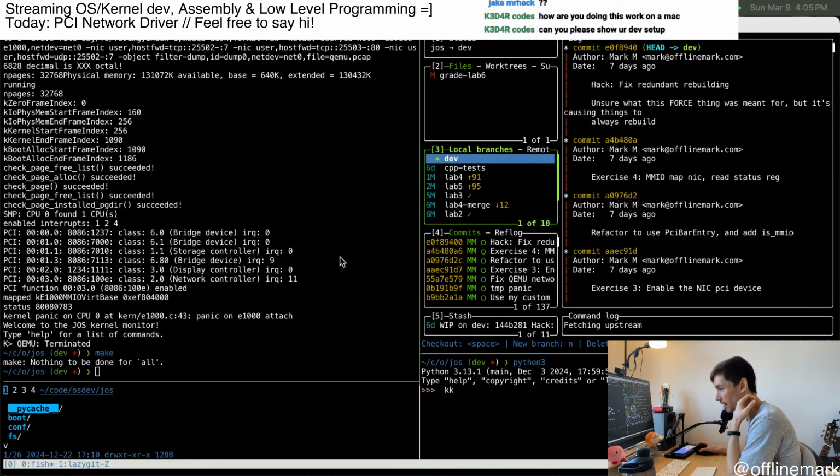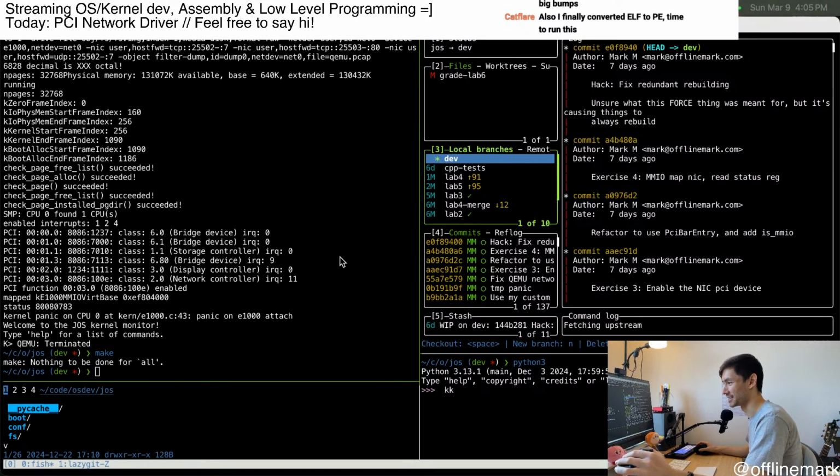Kedar, how are you doing this work on a Mac? Okay, really simply, I'm using QEMU. QEMU works on Mac, and it's a system emulator, and I'm using an i386 GCC toolchain to cross-compile and build an x86 image, which I run in QEMU. Yeah, thank you. Thanks for the support. Converted ELF to PE, time to run this.